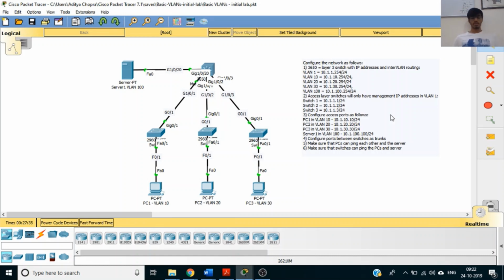Today's tutorial is on VLANs. So here I have a network and I'm going to configure this campus network to support inter-VLAN routing. We have a 3650 multi-layer switch. This switch has to be enabled to support inter-VLAN routing. We have four VLANs here: VLAN 1, VLAN 10, VLAN 20, and VLAN 30.